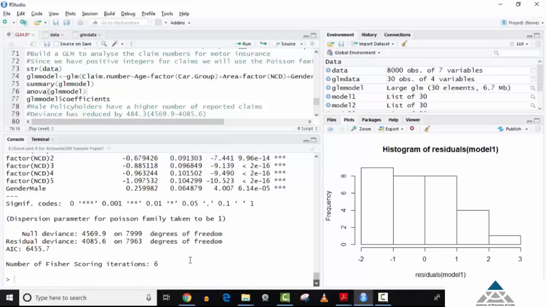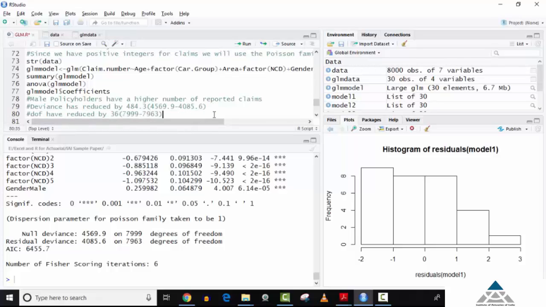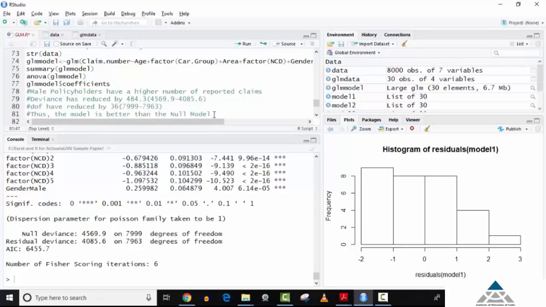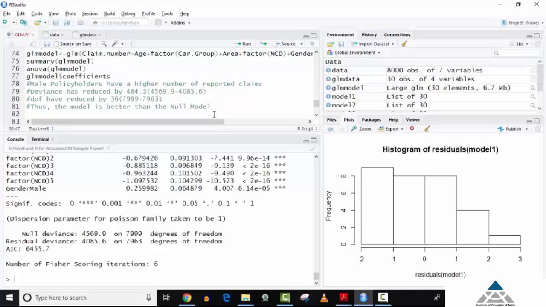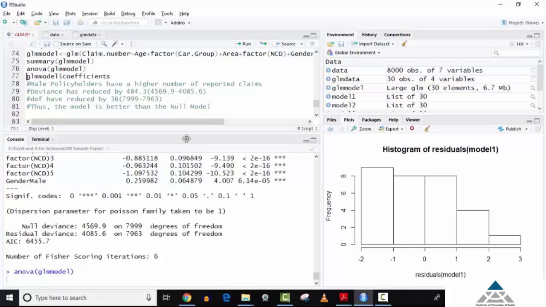Again, if I go down, I'll see that the null deviance is 4569.9, the residual deviance is 4085.6, degrees of freedom has fallen down by 36, and residual deviance has reduced by 484. This means that this model is better than the null model. We can see the chi-square critical value at 36 degrees of freedom. It will definitely be lesser than 484.3. Clear? So this is a comparison that you can make with the current model as compared to the null model.